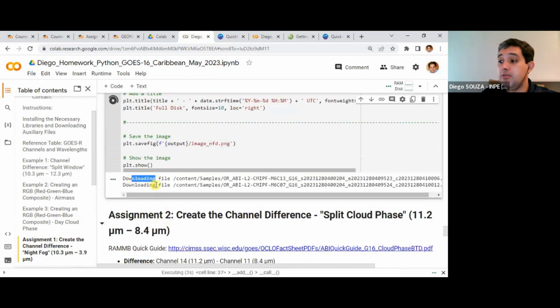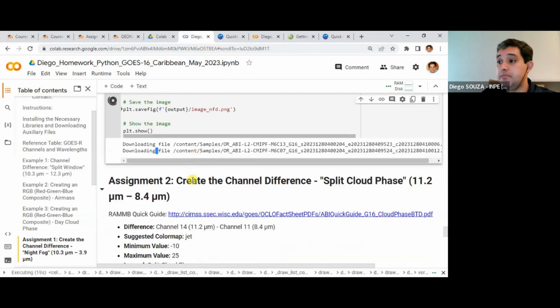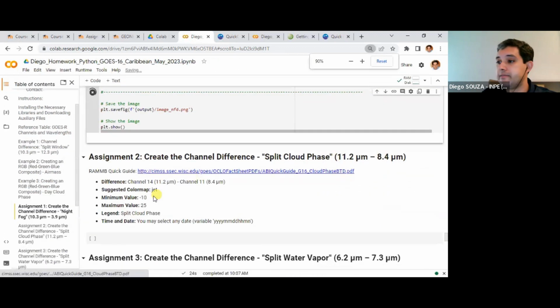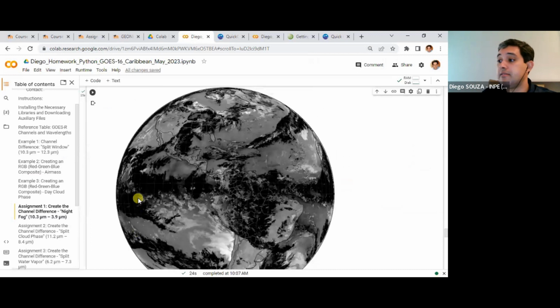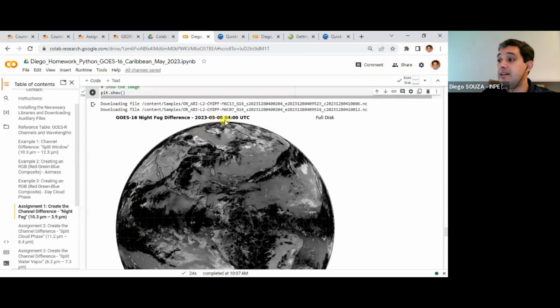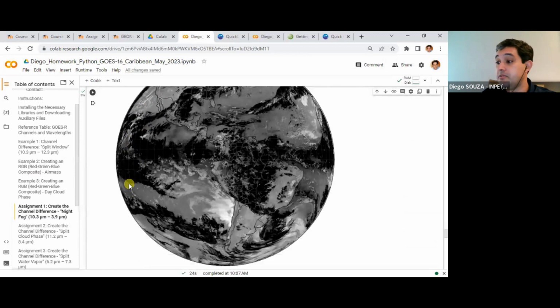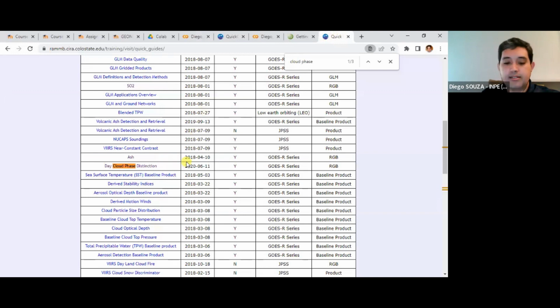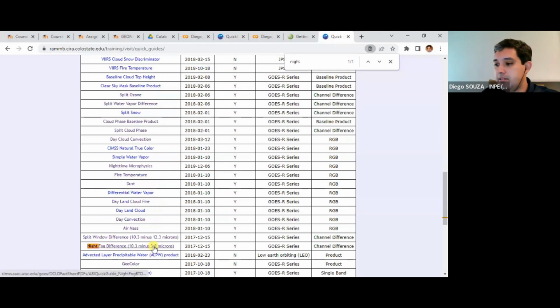Downloading the first file, downloading the second file, which is the prompt from my downloading function. It informs when it's downloading the file. And you should see the night fog difference. Let's wait a little bit more. Let me zoom out. And here you have the night fog difference for this night at 4 a.m. UTC.